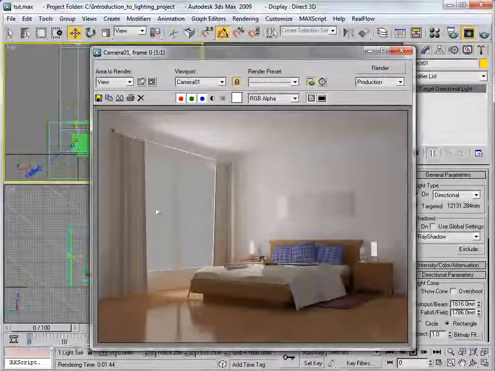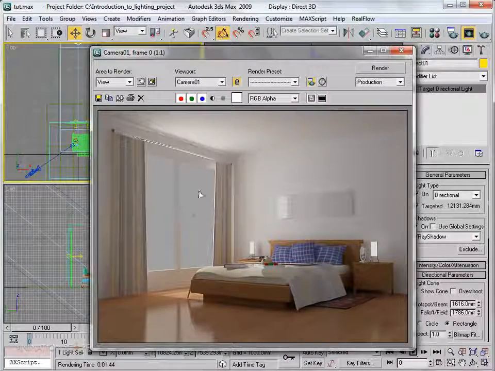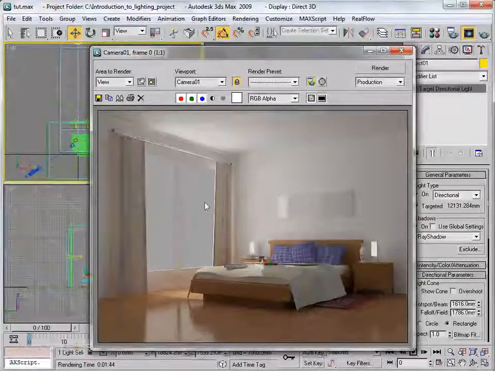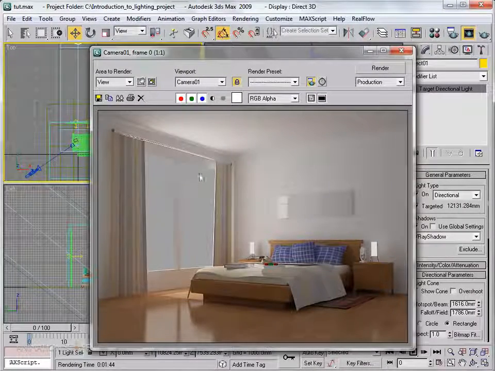The only problem we have is the environment. We need to place an outside environment like trees in our scene, and we can do it in post-production in Photoshop. So there is no need to worry about this.